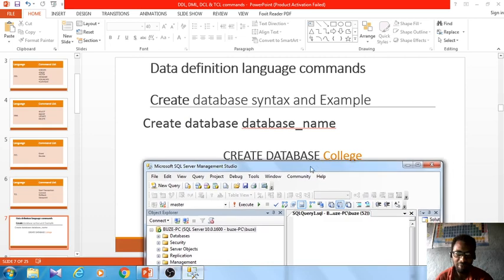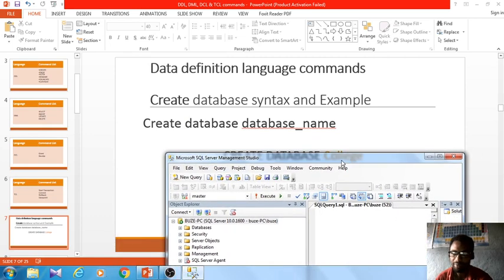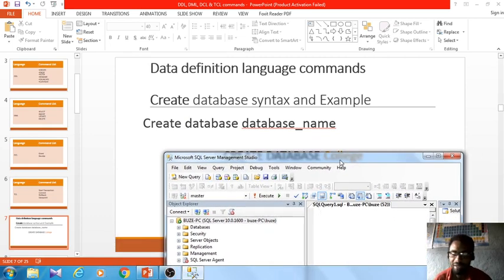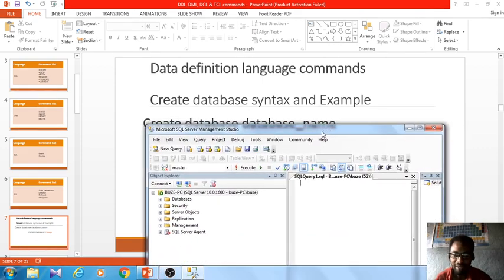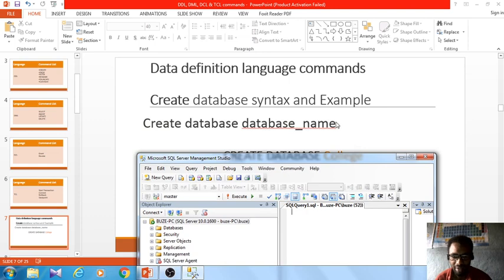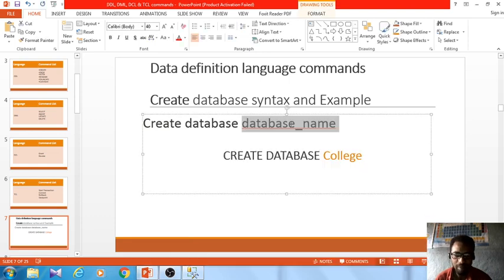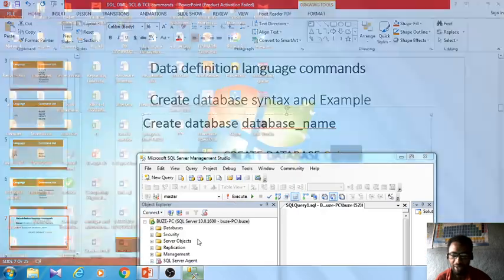So the syntax to create the database: create is used to create the database or its objects like table, index, function, views, stored procedures, and triggers. To create the database, this is the syntax: create database, database name. So this is the database name. For example, create database college, create database university, and the like.